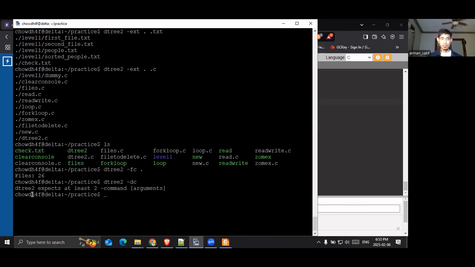So I say dtree2 expects at least 2 command arguments. So since I did only 2 command arguments, dtree2 is one and dc is another one. So I have only 2 command arguments. That's why it's giving an error.